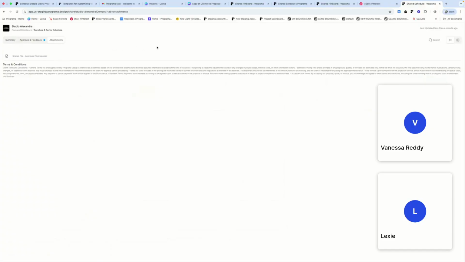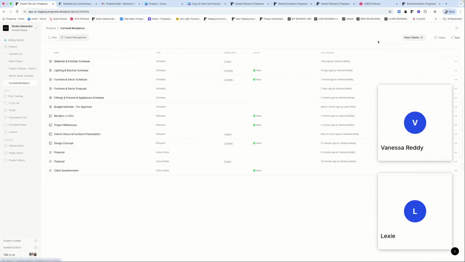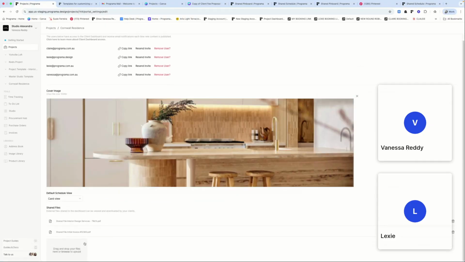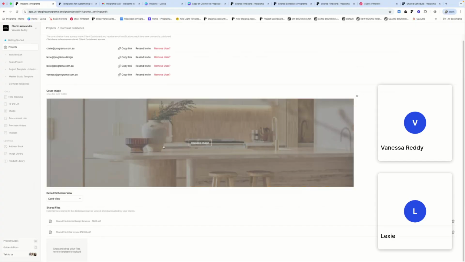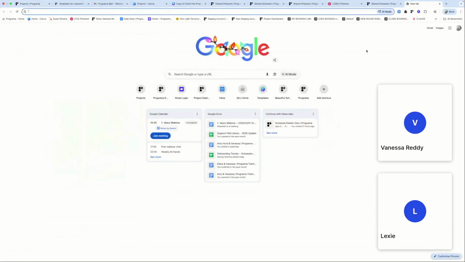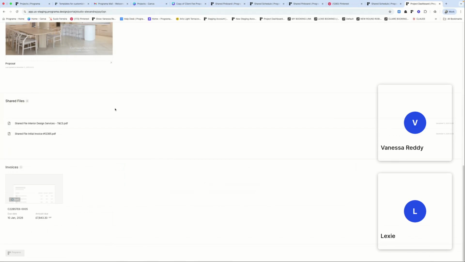However, you can also add your drawings and elevations to the dashboard as a shared file. Instead, if you wanted to, head into your initial project settings, into your client dashboard configuration, and you can upload those as a shared file down the bottom here. So when viewing the dashboard, they will be sitting in the shared files section here.